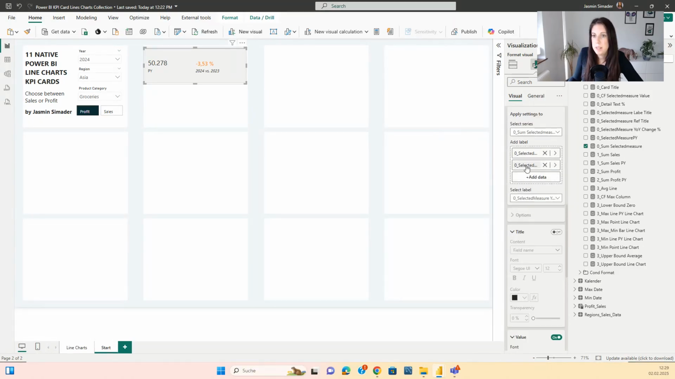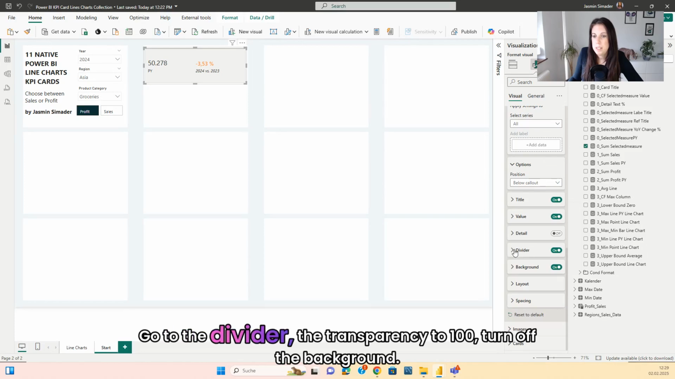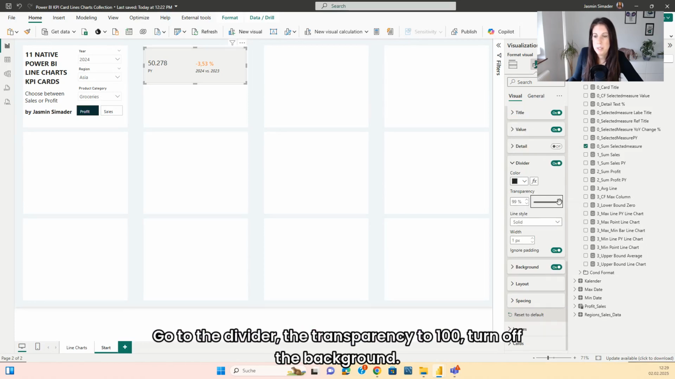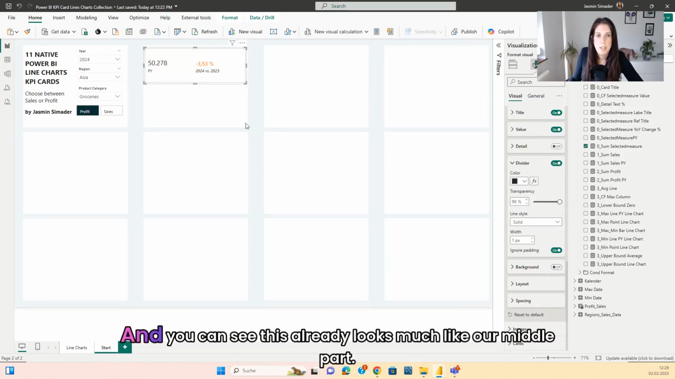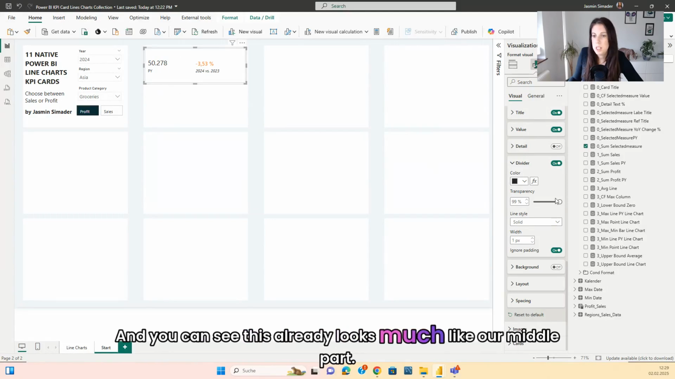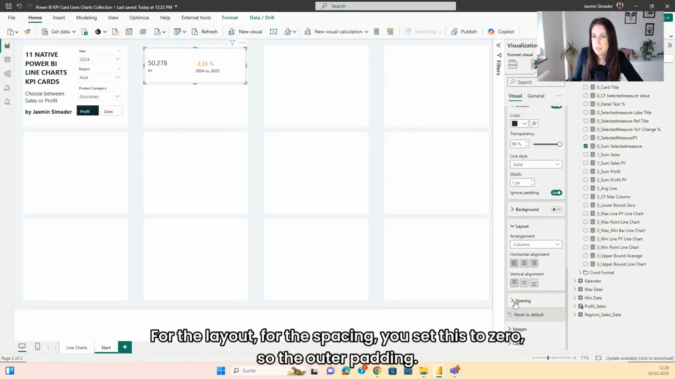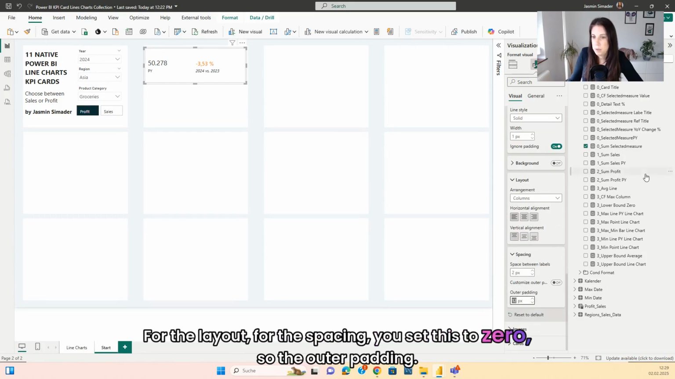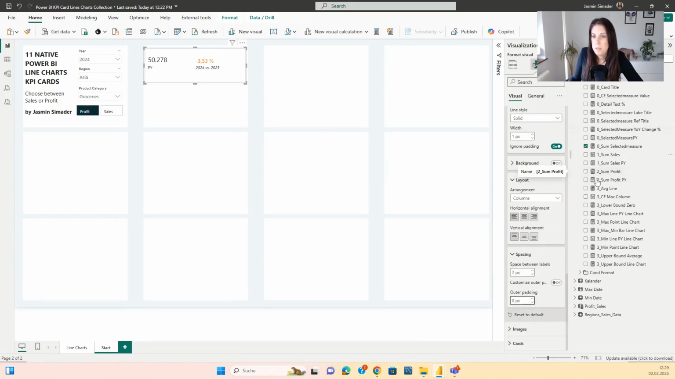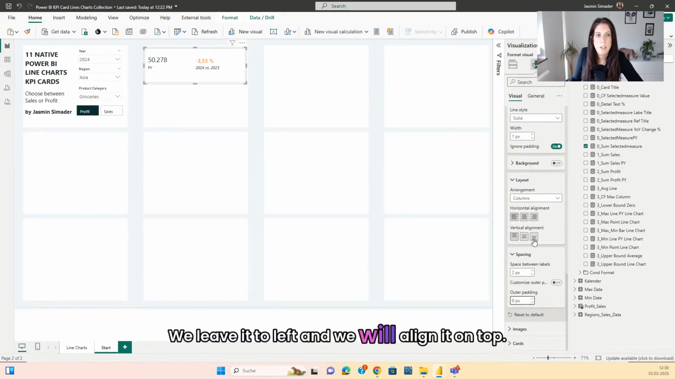Then you go back and go here to all. Go to the divider, set the transparency to 100, turn off the background, and you can see this already looks much like our middle part. For the layout, for the spacing, you set this to 0, so the outer padding. We leave it to left and we will align it on top.